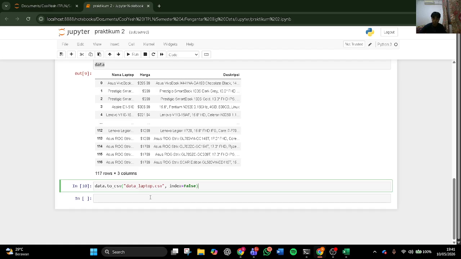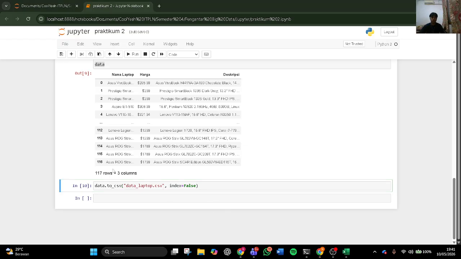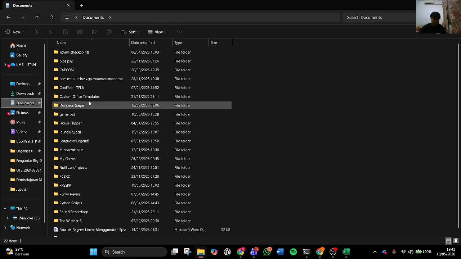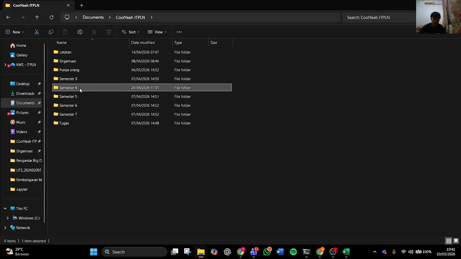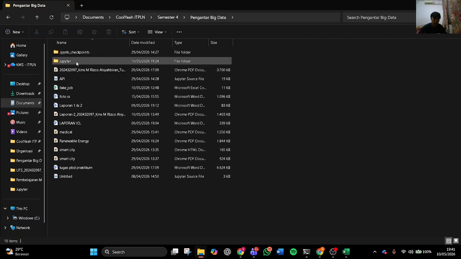And then save the data frame to a CSV file that the name is data underscore laptop. Okay, and the index false parameter means we don't include the row number in the file. Then, because I already ran it, it will be saved in my file explorer. Let me open it.